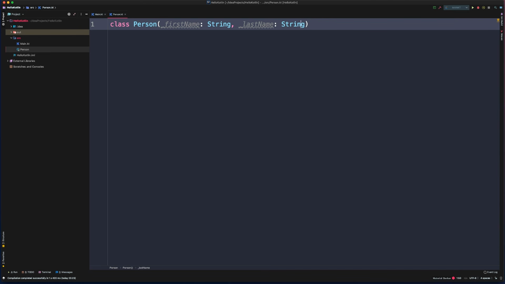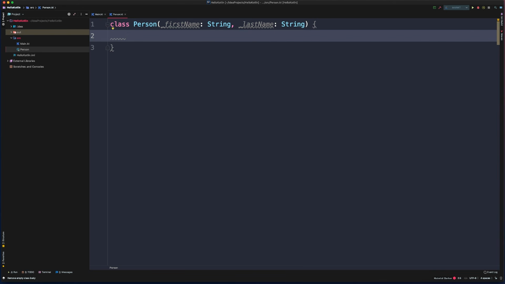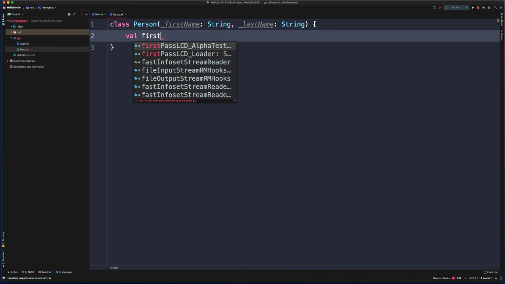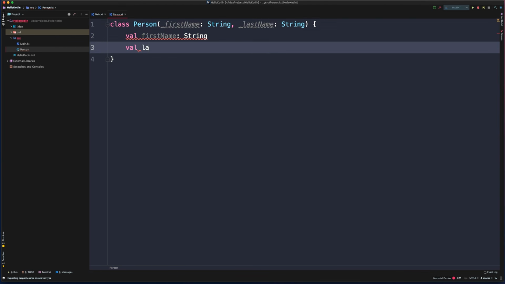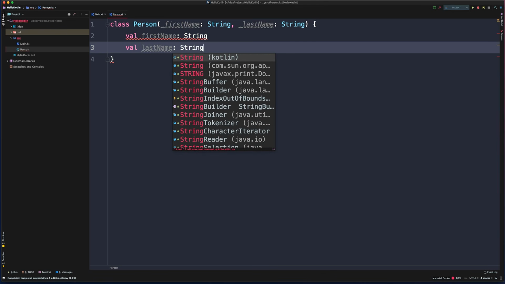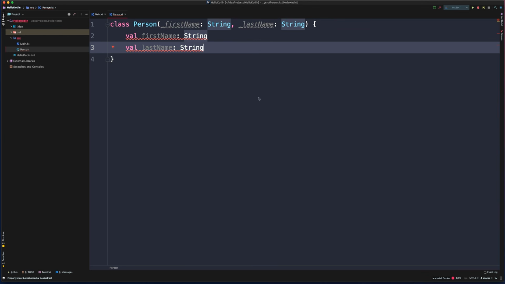So now we come back here and we're not actually doing anything yet with these parameters. So let's change that. Let's define our first property on our person class. Since we're passing in first name and last name, let's define properties for first name and last name. So we could say val first name, string, val last name, string. Now you notice that both of these now have red arrows underneath them saying property must be initialized or be abstract.